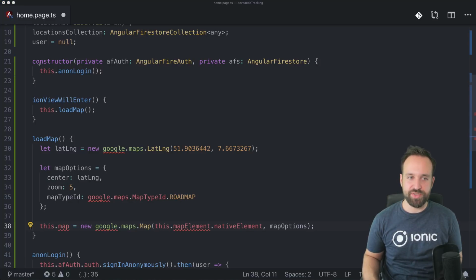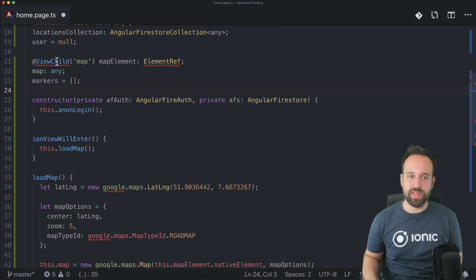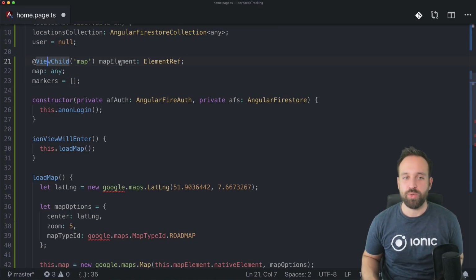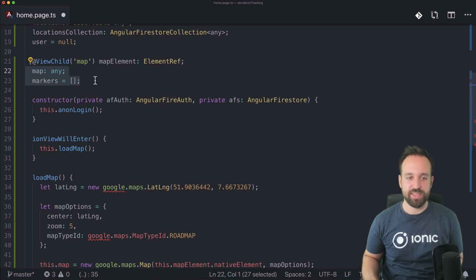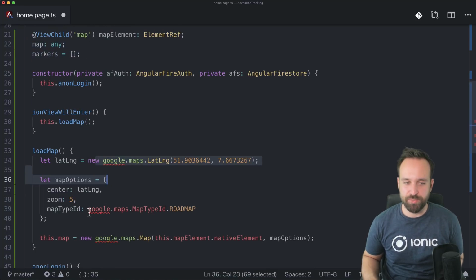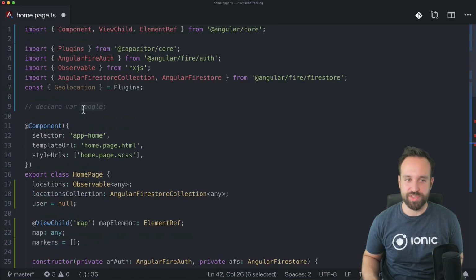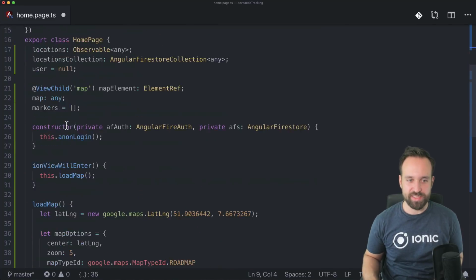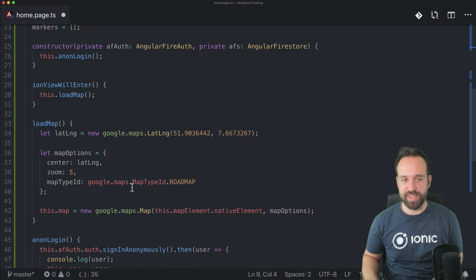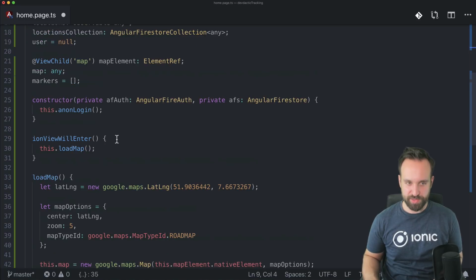So in order to use the map, we will use the view child. Can I add all missing imports? Great. We will have a view child map. We will have some markers, that's for later. But for now, you see that we got problems here with the Google keyword. So if we now uncomment this line, you see everything's working again. So that's exactly what we're looking for.